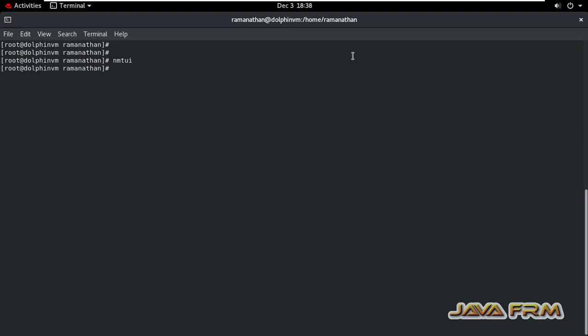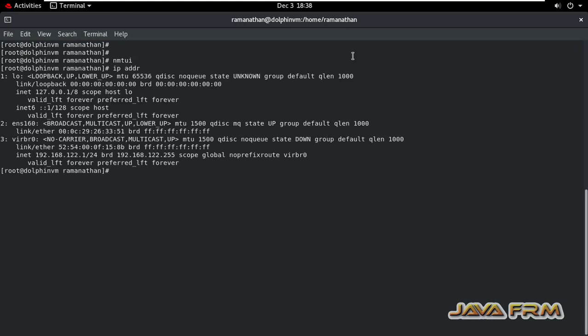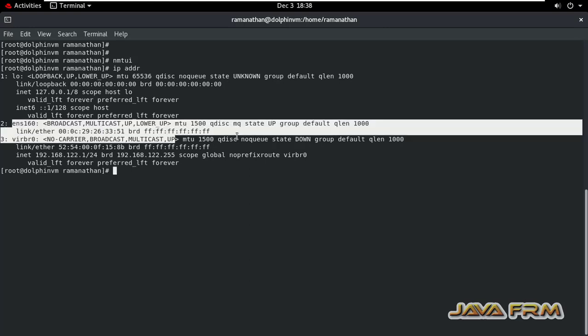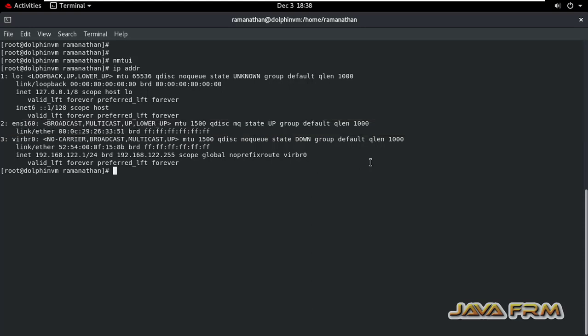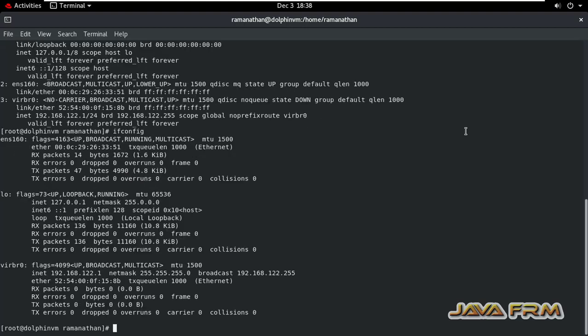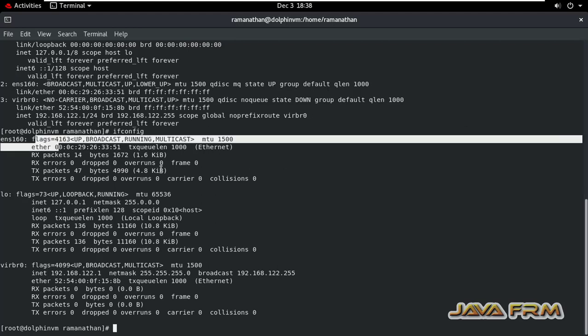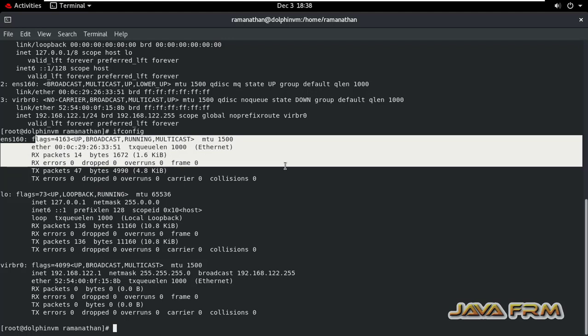Now type ifconfig or ip address. You can see that both IPv4 and IPv6 are disabled, which means the NIC, that is ENS160, is up and running, but there is no IPv4 or IPv6 set for that interface. ifconfig also shows the same, no IPv4 and IPv6 addresses, because they got disabled.